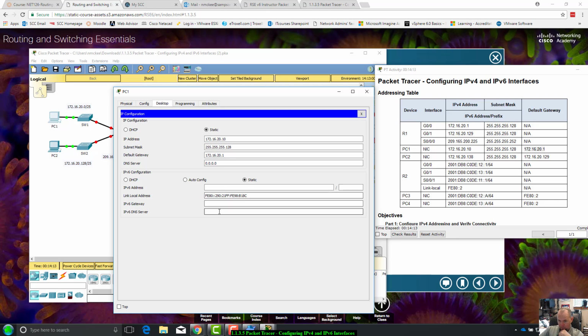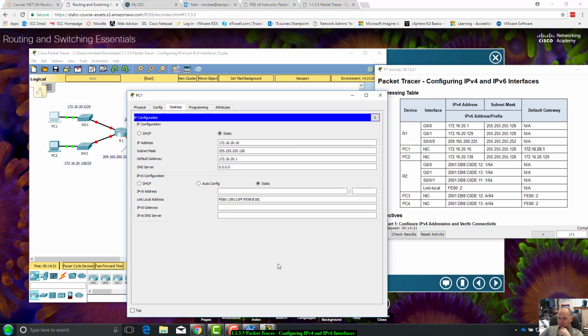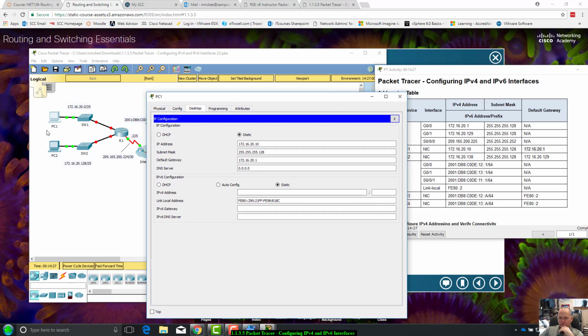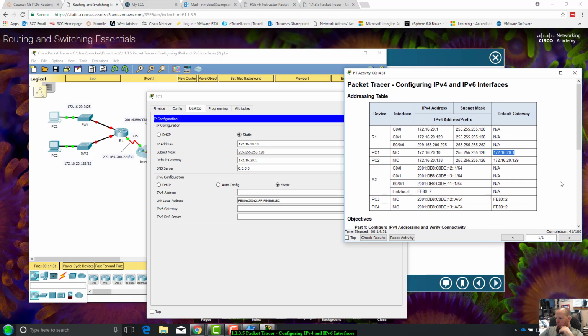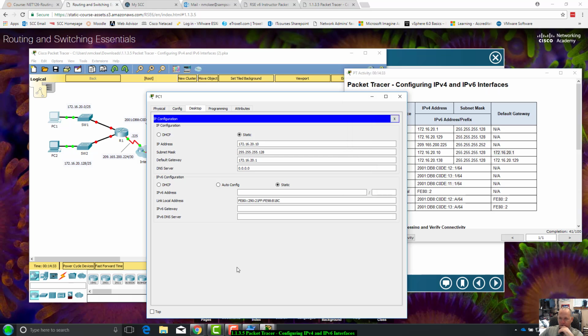Okay, it doesn't have IP version 6, so we're good there. Now you don't have any submit button. It just works as soon as you enter it. Alright. So PC1 should be okay. Let's look at our numbers. Alright, we're up to 41%. We're about halfway there. Alright, so I can just shut this down.